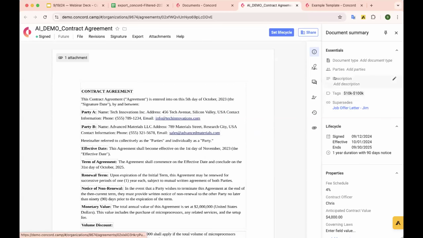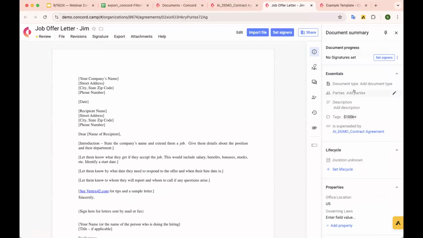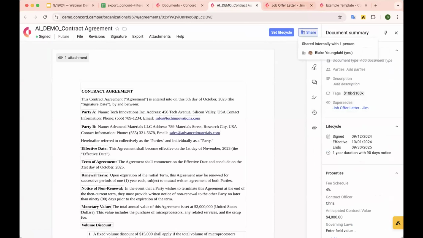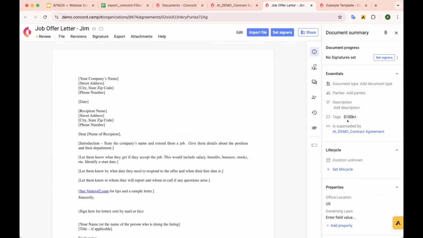The cool thing here is that if I click open this document and look in the summary panel, this will also be linked and it'll show the inverse relationship. And so you can see supersedes here and then is superseded by. So I hope that answers your question. I do see some details I wasn't able to read on the fly. Reach out to us if I don't answer your question.